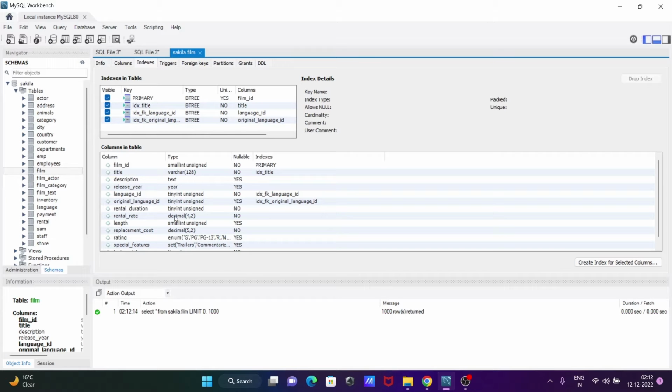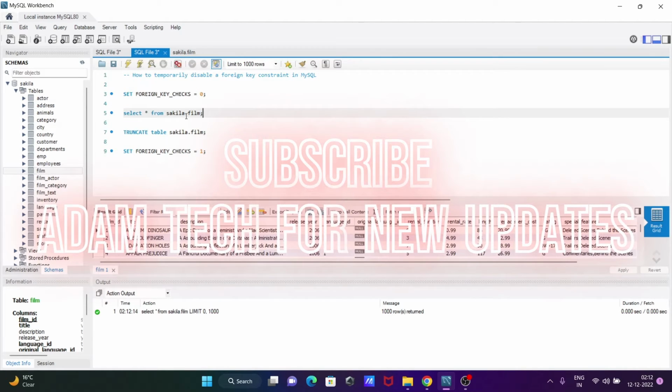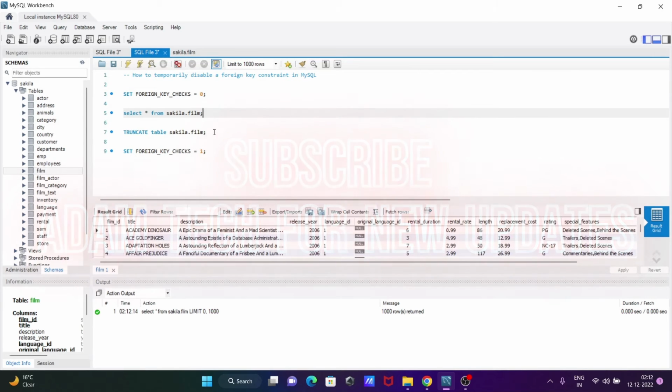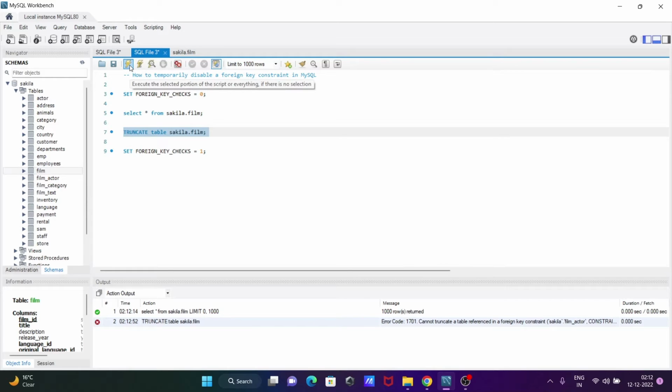And here you can see this is the description. So IDX FK, language FK. Now thereafter, the next is I'm trying to truncate this film table. So when I click on run, then you can see truncate table film.